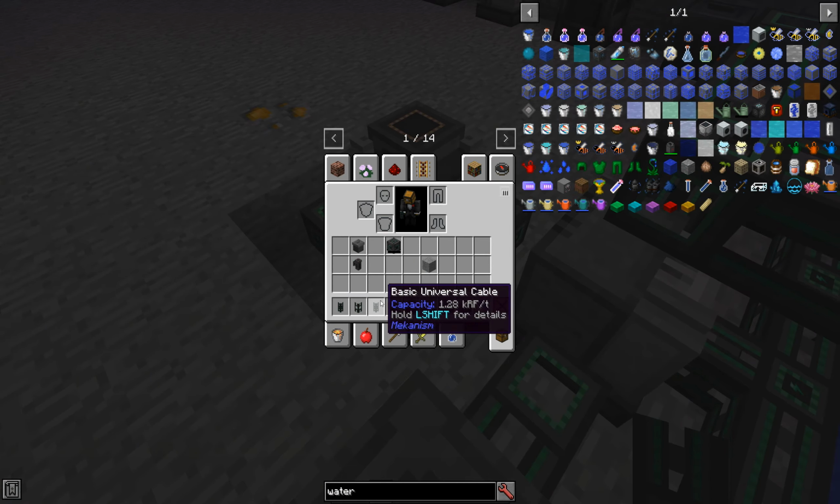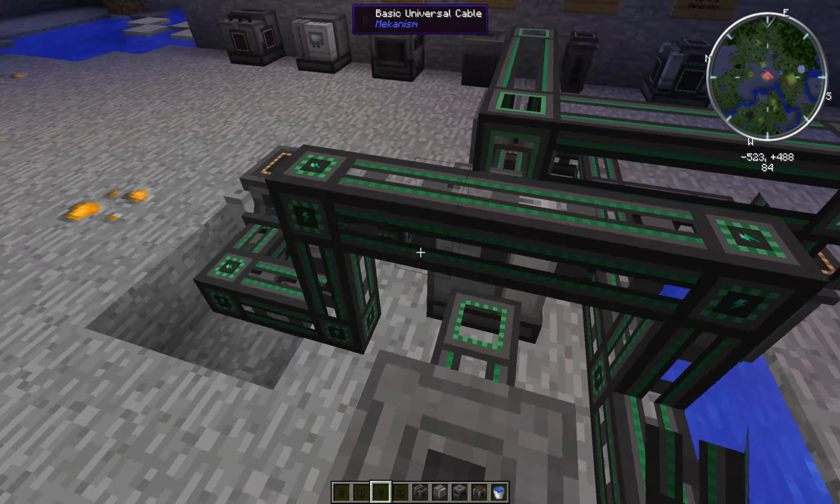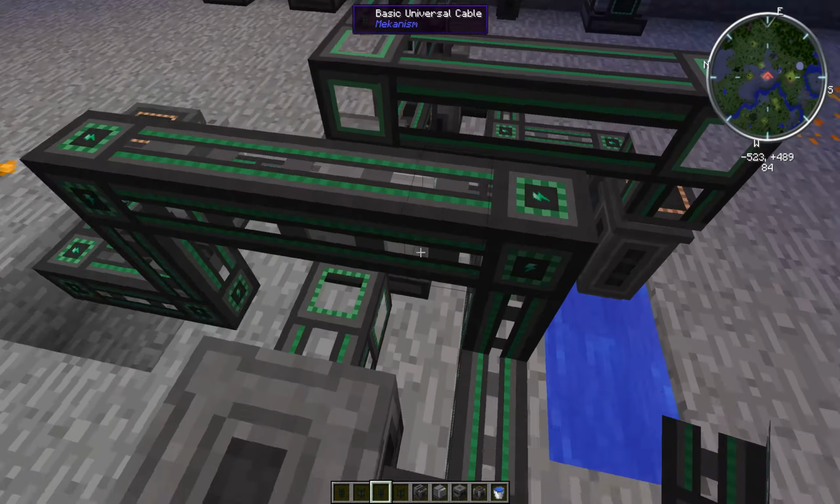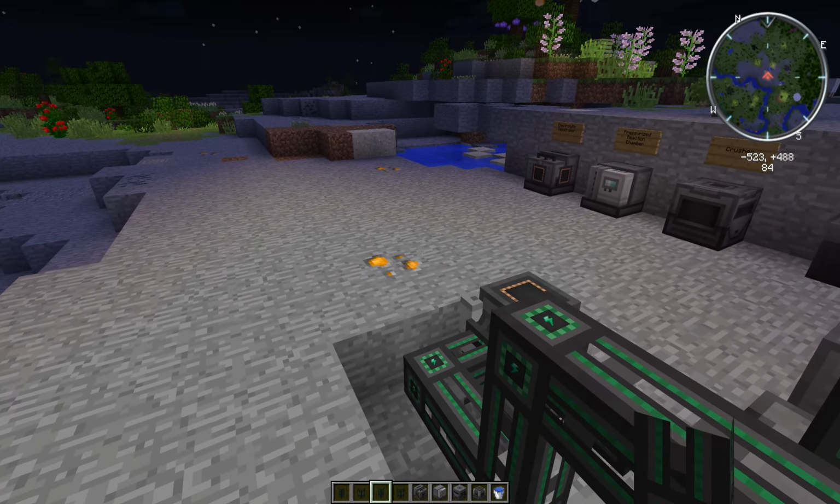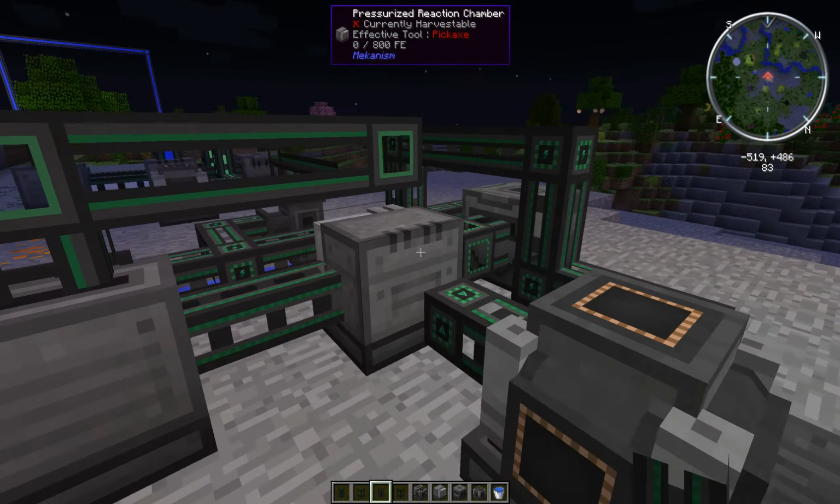So what you're going to want to do is take your universal cable. Remember, this is your power cable, universal cable, and you're going to want to run it up and over these. That makes sure that this will actually power the system while it's powering everything else, so it'll be able to just keep going.